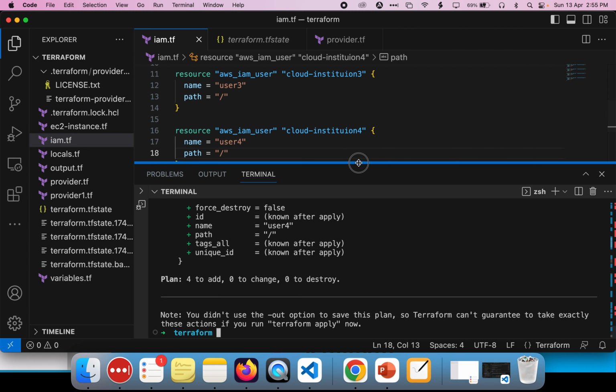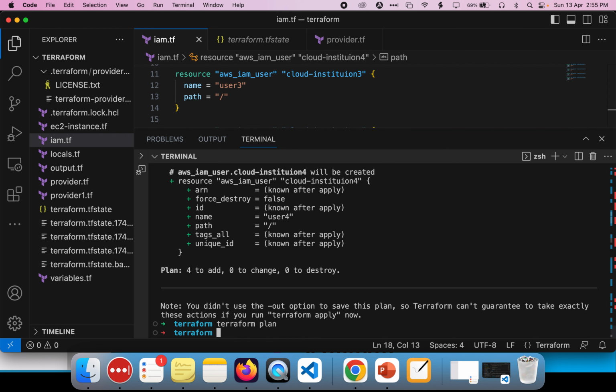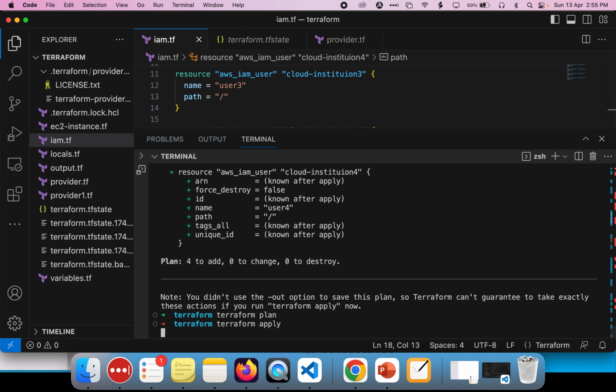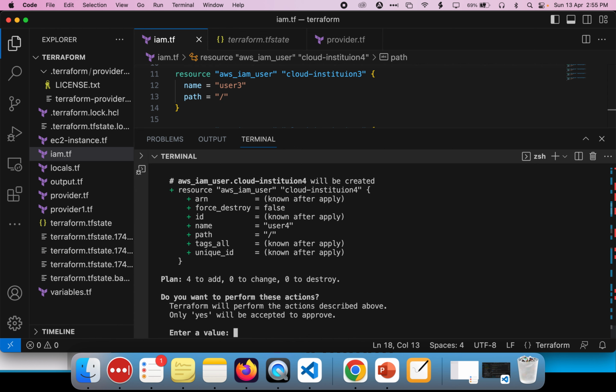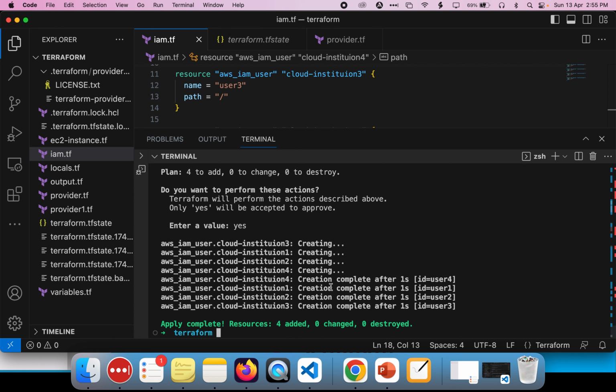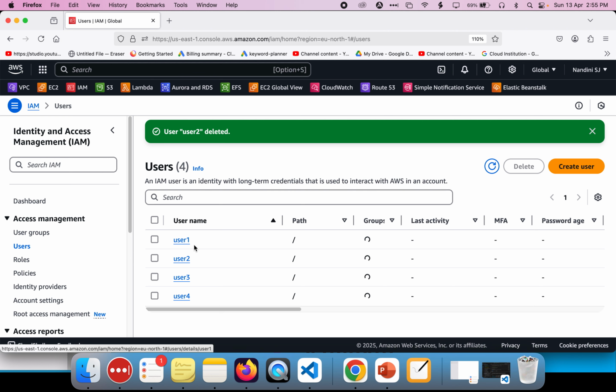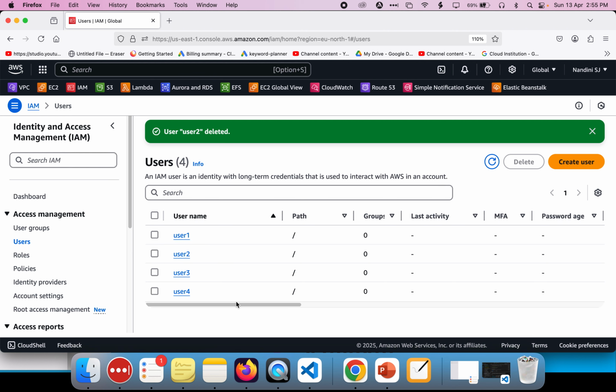Now if you run Terraform apply, Terraform apply is going to create four users: 1, 2, 3, and 4. If you go back to the console, you can see users 1, 2, 3, 4 are getting created.